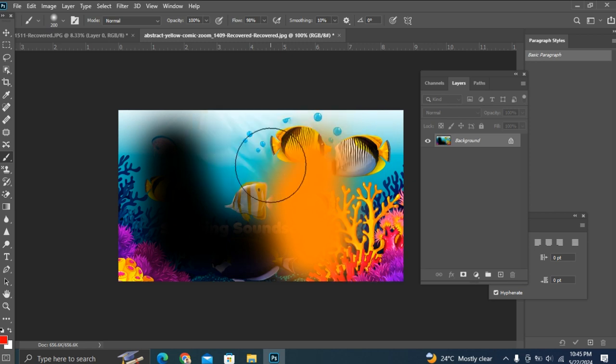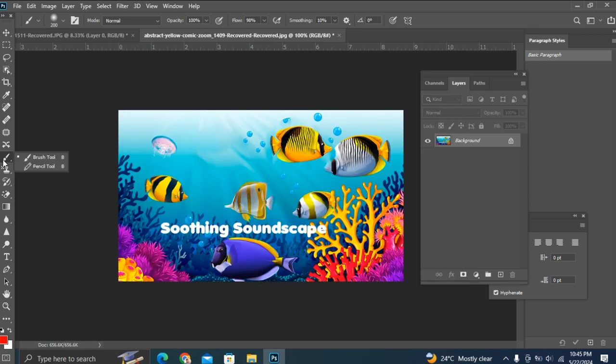And next, we are going to look at the pen tool. The pen tool enables you to paint around, as you can see. It enables you to paint.